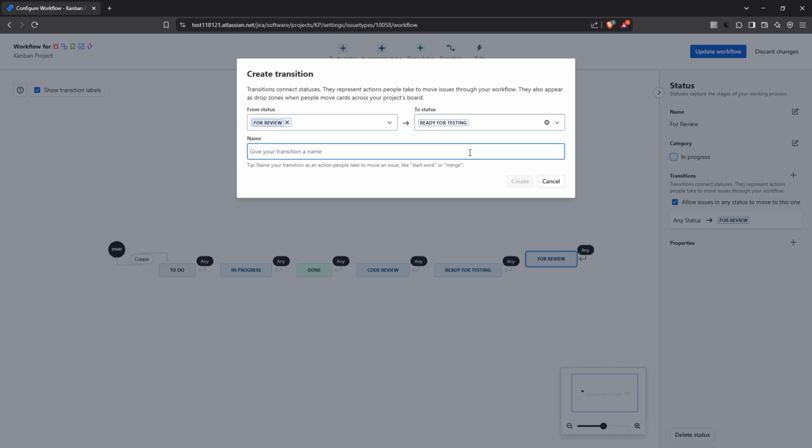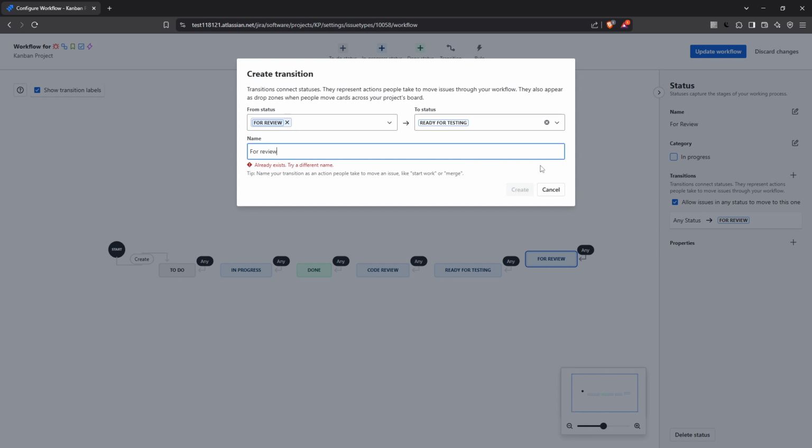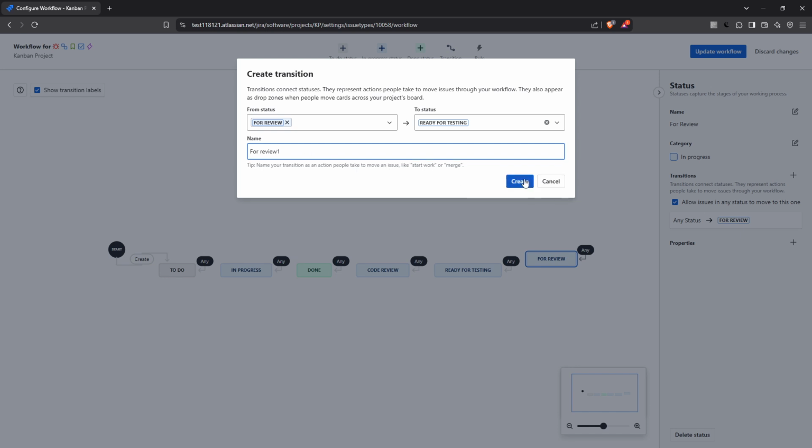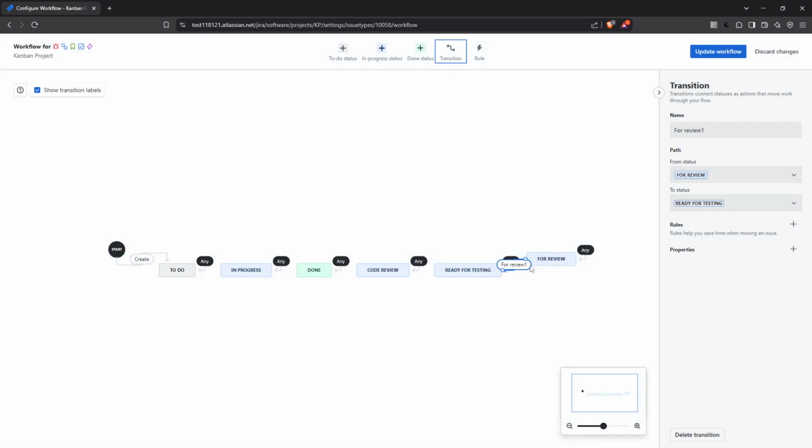Lastly, there might come a time when you need to delete a status or a transition. To do that, click on the transition line to reveal a panel on the right. Here you'll find a delete option at the bottom. Choosing this removes the transition or status, so use this with consideration.